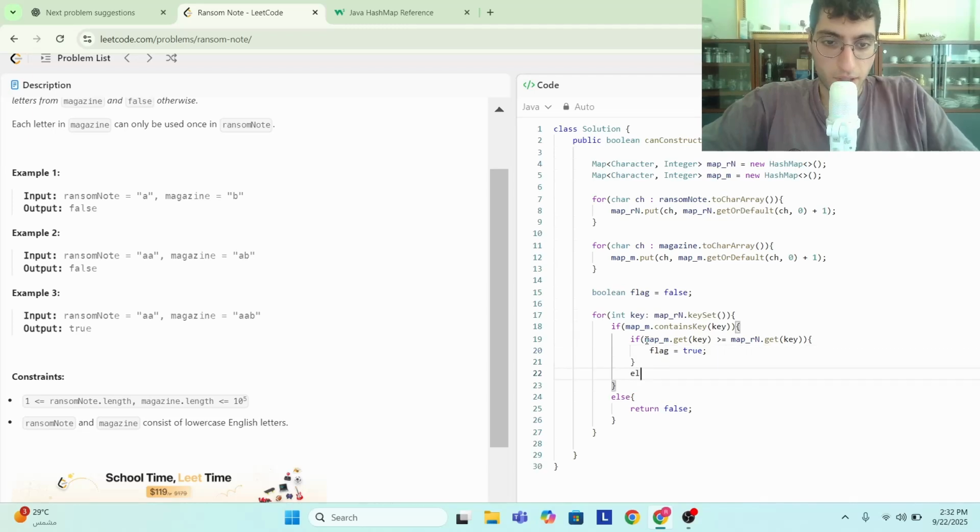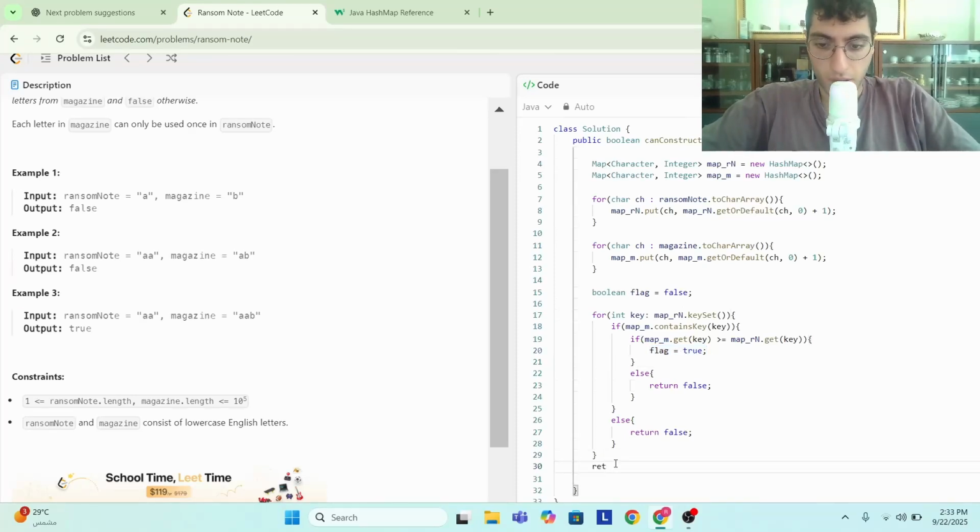And then otherwise, if it's strictly less than the value of map_rn.get(key), then we just instantly need to return false. We don't return true here because we need to loop through all the elements in our ransom note, or all the characters in our ransom note. And then finally, we need to return flag.